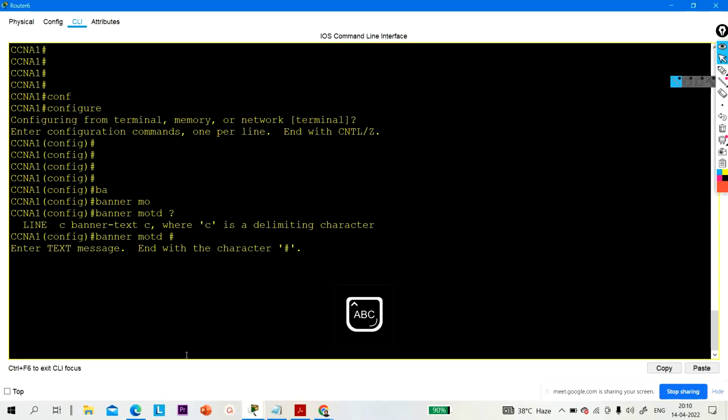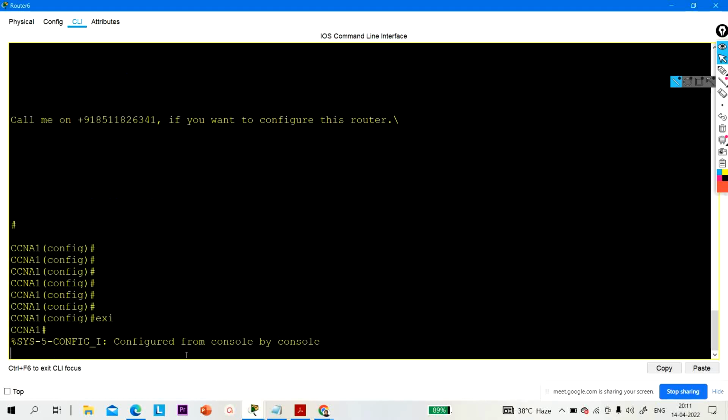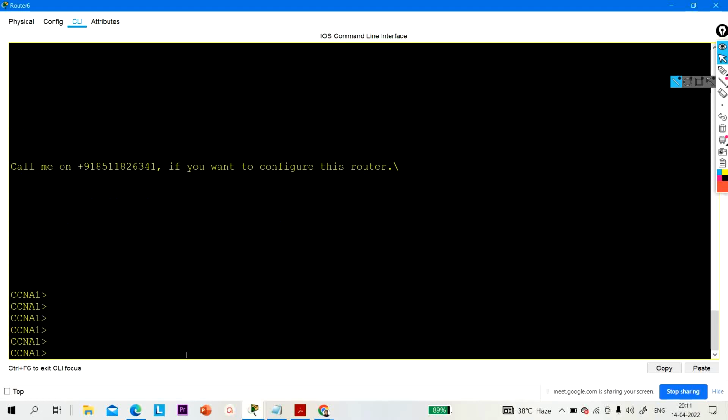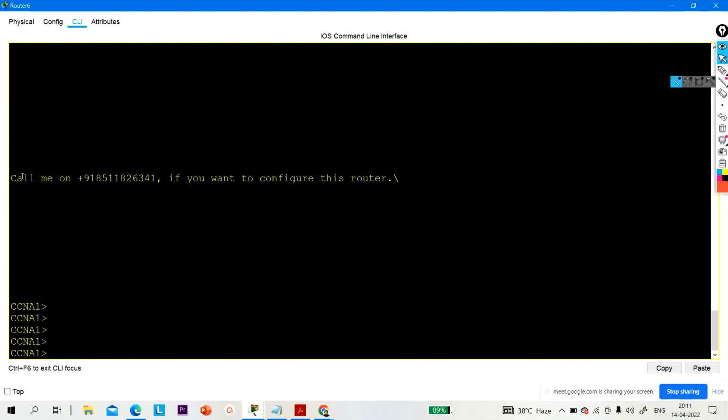So my message is, just suppose, call me on 8511826341 if you want to configure this router. Okay, this is my message. Now I need to put the same character over here, right? Now see what will happen if someone accesses this router. See, they will get this message, right? Whenever someone accesses this router, they will get this message first. Call me on my number if you want to configure this router. Fine.